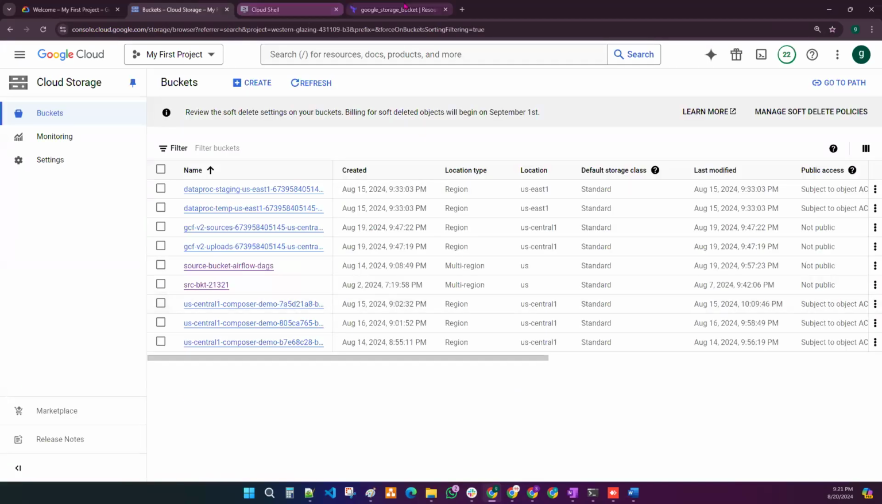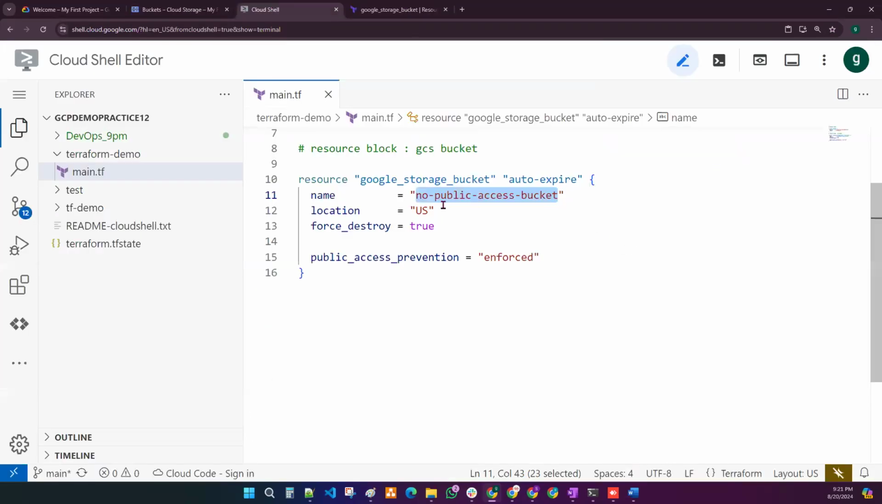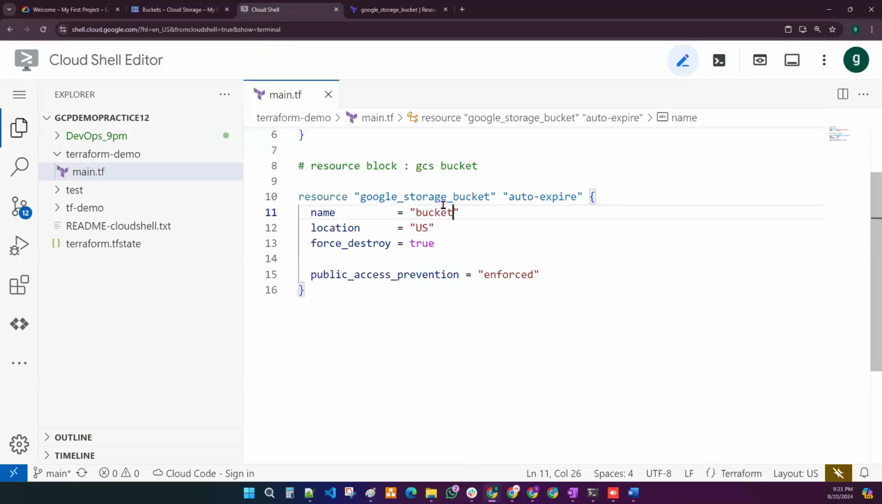So this many buckets are there. I wanted to create a bucket called bucket Terraform testing. I would like to mention 1456723. Something like that I have given, so this is my bucket name, sir. With the help of Terraform I am creating it, so that's the reason I have given bucket Terraform. The location, you can mention the location as US. Force destroy, yes. Public access prevention enforced.